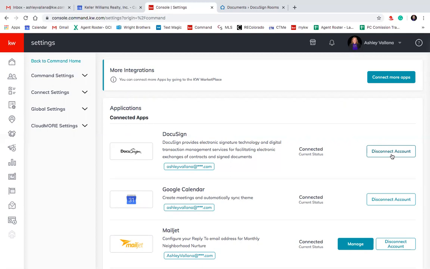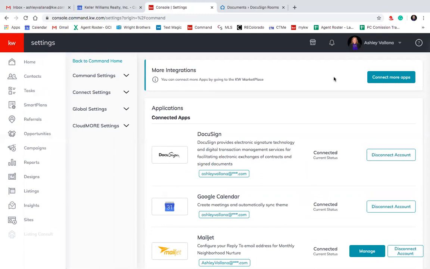I would wait about a couple hours, maybe a day, before I attempt this next step if I have not yet connected my Docusign account, because it's going to take a little bit of time in the back end to integrate everything. So once you have everything integrated, and waited about 24 hours, you get to move to the second step, which is to start using your Docusign account.